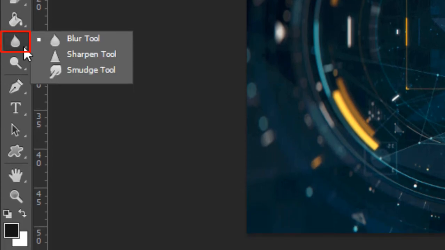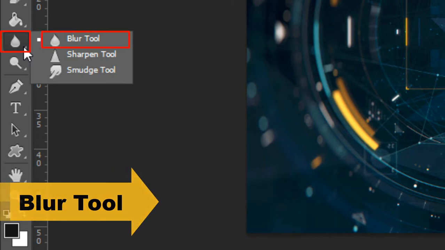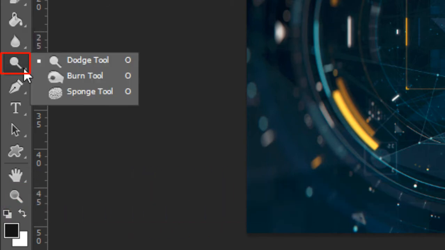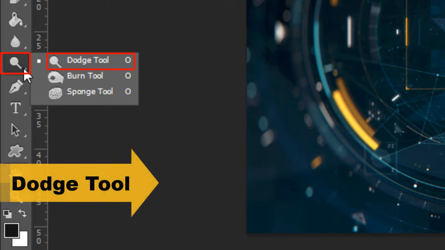In this category, the blur tool blurs and softens areas you paint over with the tool. And the sharpen tool sharpens areas you paint over. Now, the dodge tool: paint over areas in the image with the dodge tool to lighten them. Burn tool: the burn tool will darken the areas you paint over. Sponge tool: paint over areas with the sponge tool to increase or decrease color saturation.